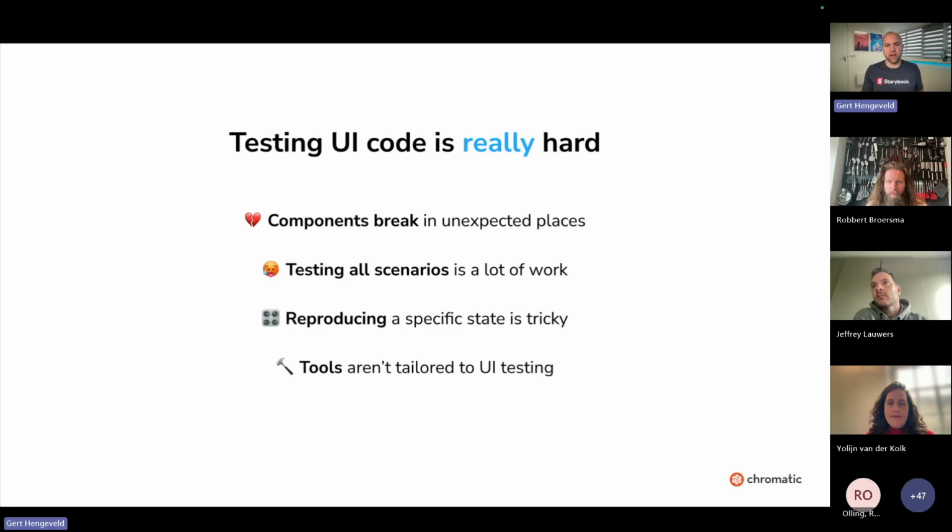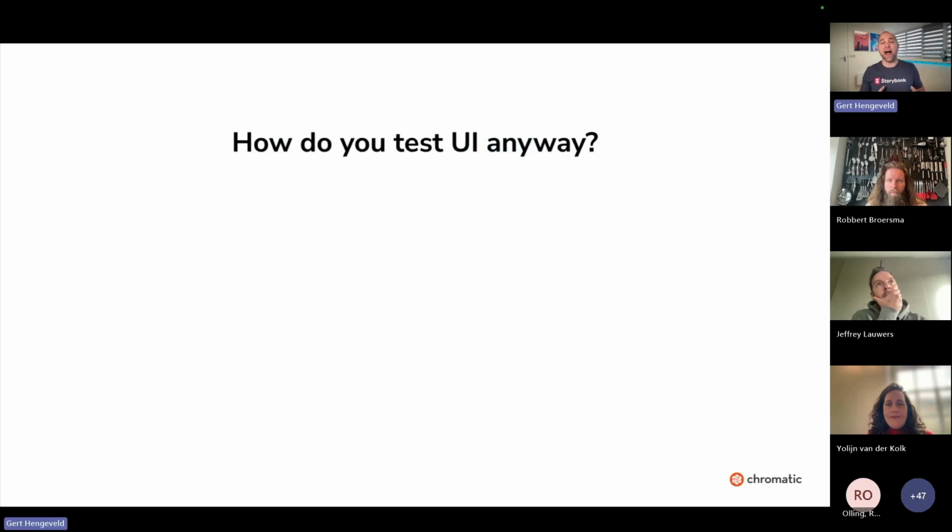Unfortunately, the tools we have at our disposal aren't really tailored to UI testing. There's a lot of testing tools out there, but those testing tools, they kind of come from the back-end development side of the world and aren't really tailored to UI testing. So how do you test user interfaces anyway?